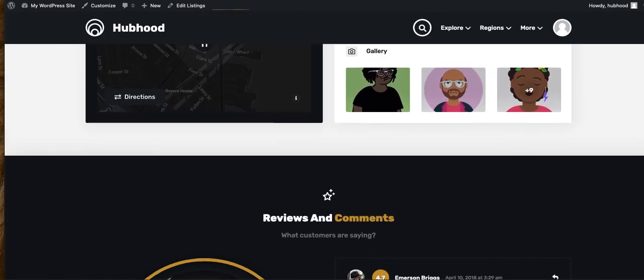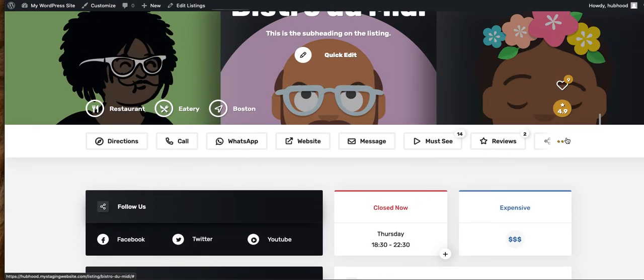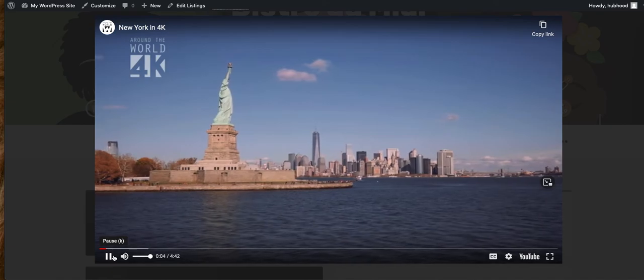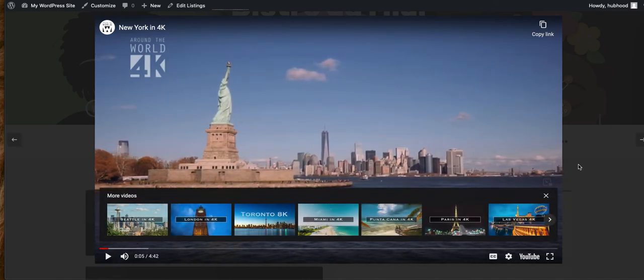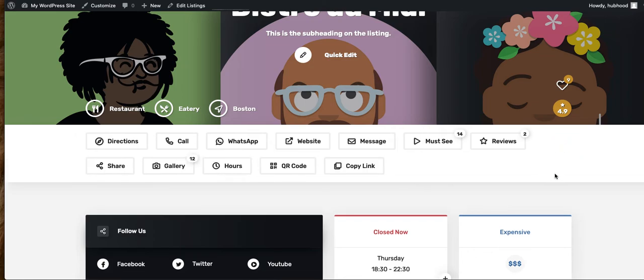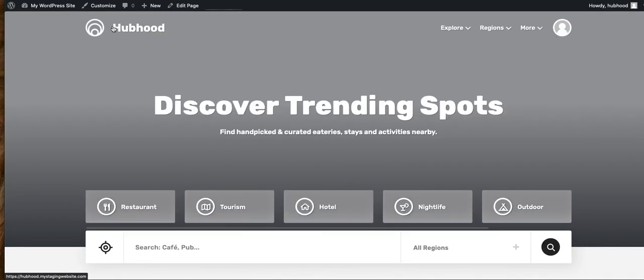Let's see if we can find that video. Oh, must see. And there you go, right? Very cool, actually. This is the first WordPress-based directory theme I've been excited to use in quite some time. I'm actually, I mean, I haven't bought a WordPress directory theme probably in a year. And let's see if we edit this.